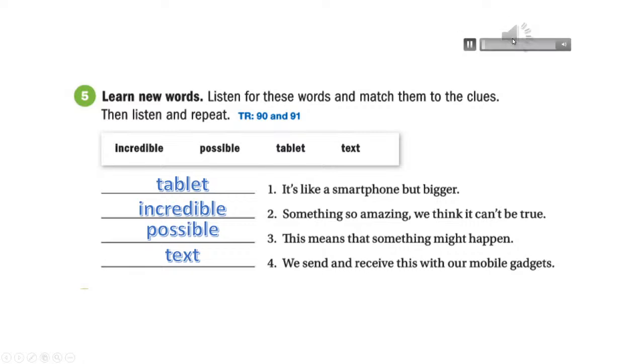Activity 5. Learn new words. Listen and repeat. Incredible. What we can do with a smartphone is incredible. Possible. It's possible to do a lot of things on our mobile gadgets. Tablet. A tablet is like a small computer that you can carry around. Text. Sending texts is the most popular way to communicate.